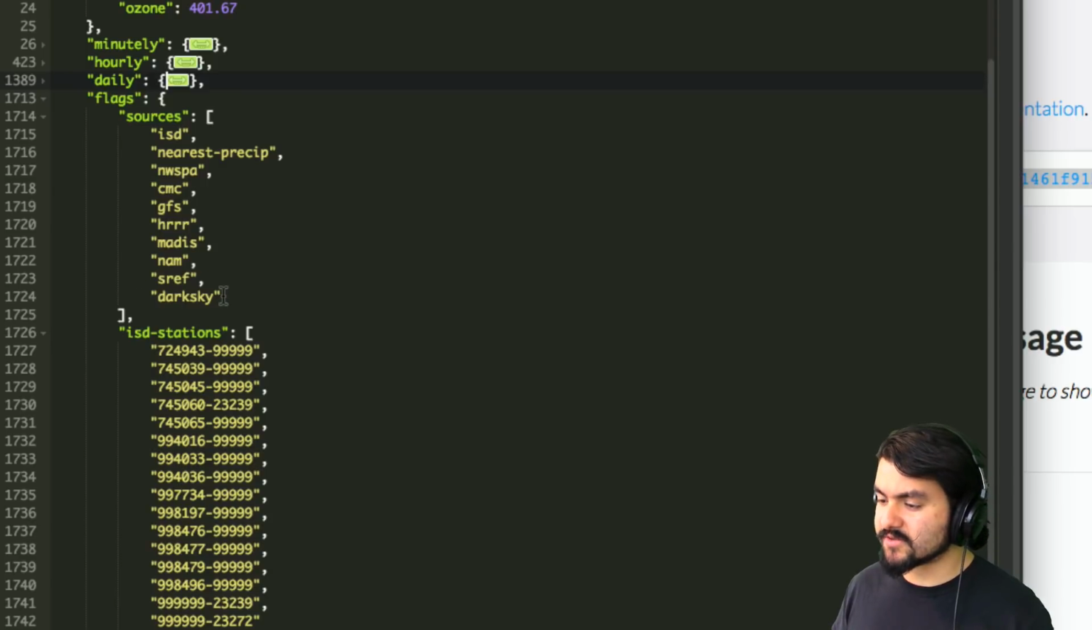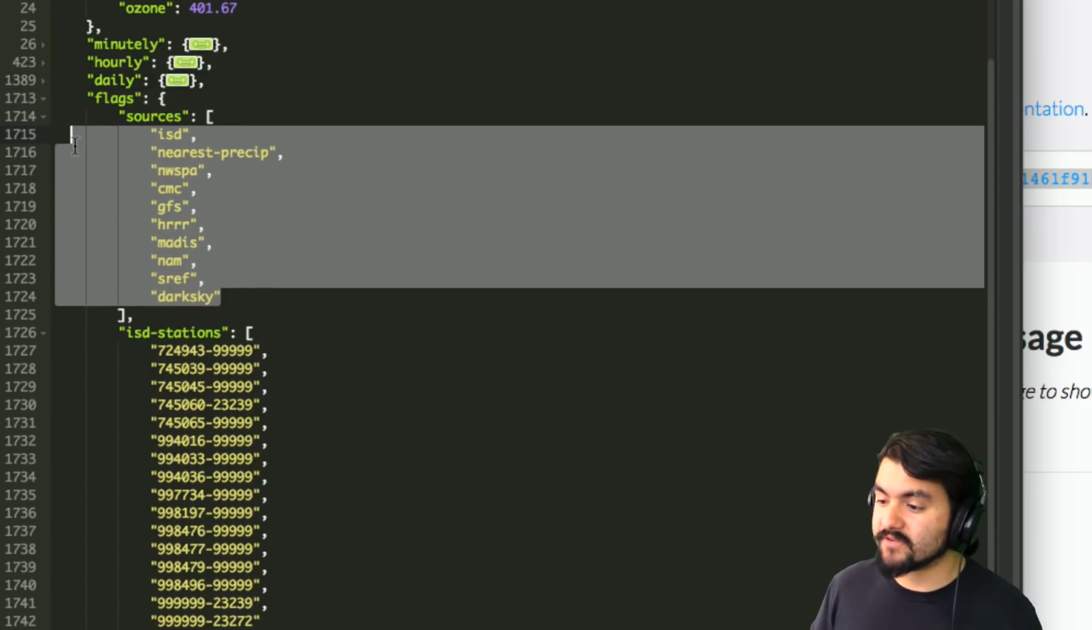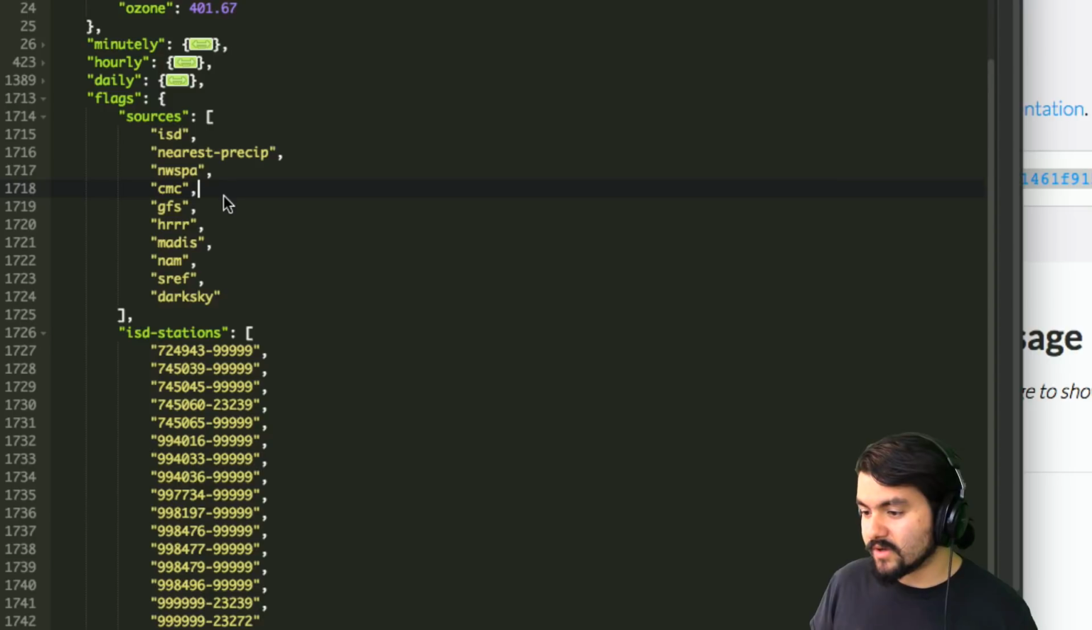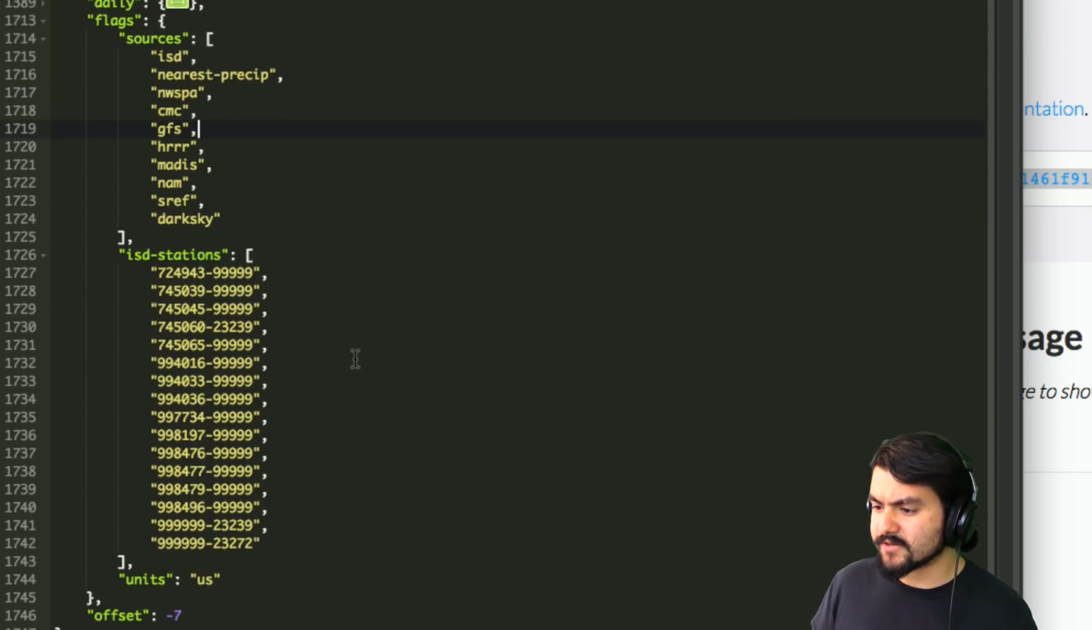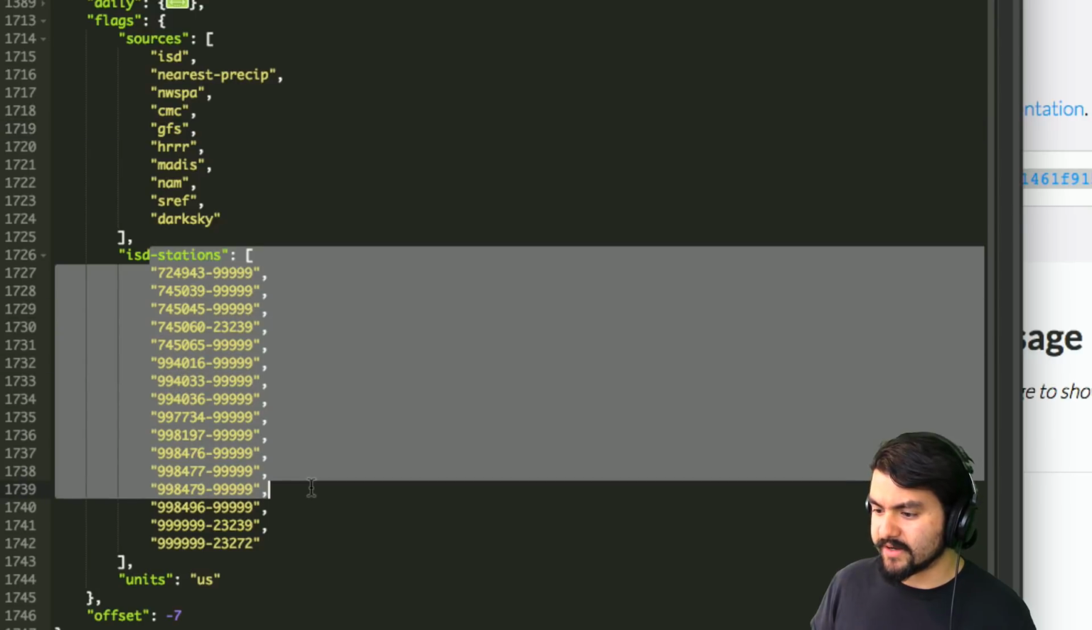It's just telling us the sources. So if you read their documentation, they use a lot of different services like the National Weather Association and various other weather sources to actually get this. And then also any of the stations used to collect the weather data. So you get a lot of stuff.